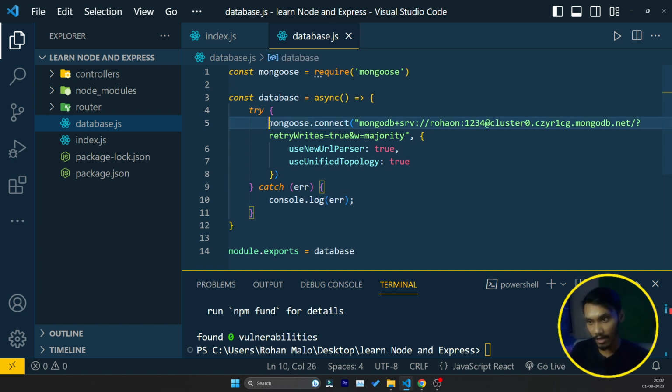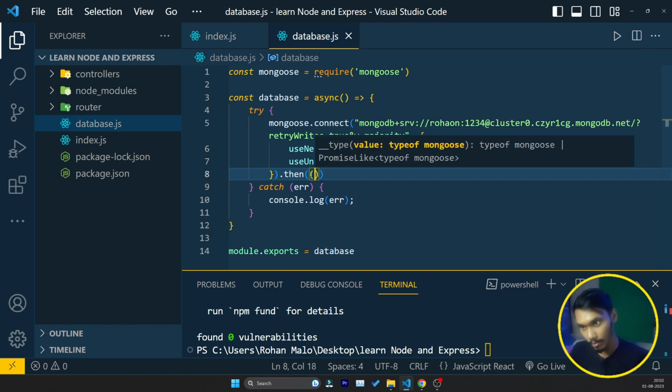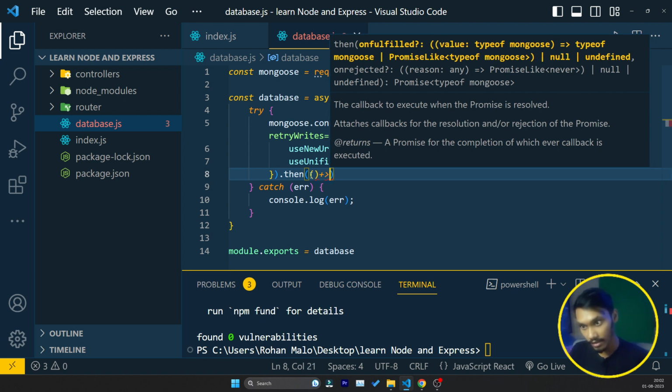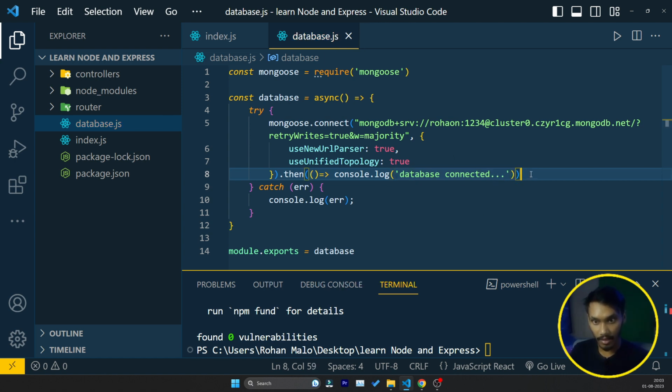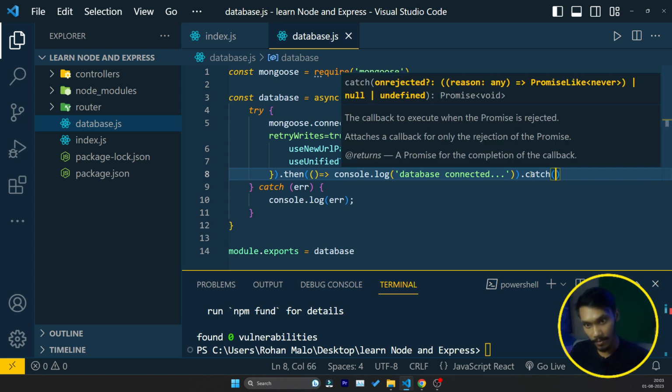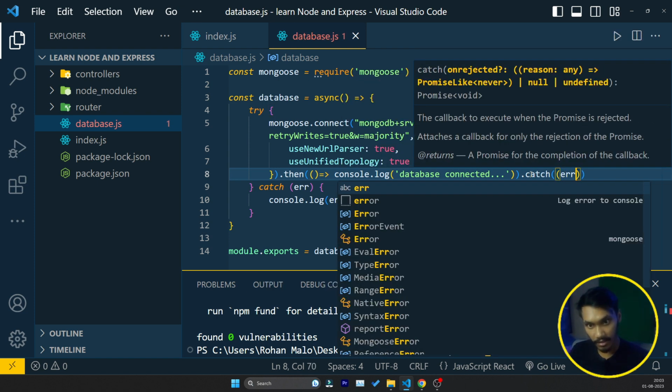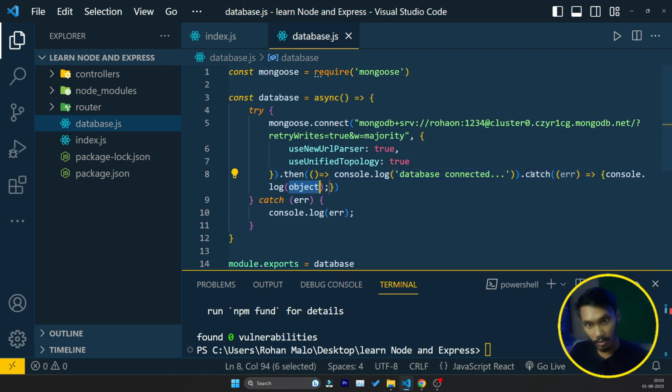But now I can do a little extra. What I want to do now is, if the database is connected, I want to do something, and if not connected, I also want to do something. I'm going to use .then. In the .then I pass a callback, and there I do a console.log "database connected", so that I can see if the database is connected or not, and a .catch. There also I need a callback with err, and I can do console.log(err).